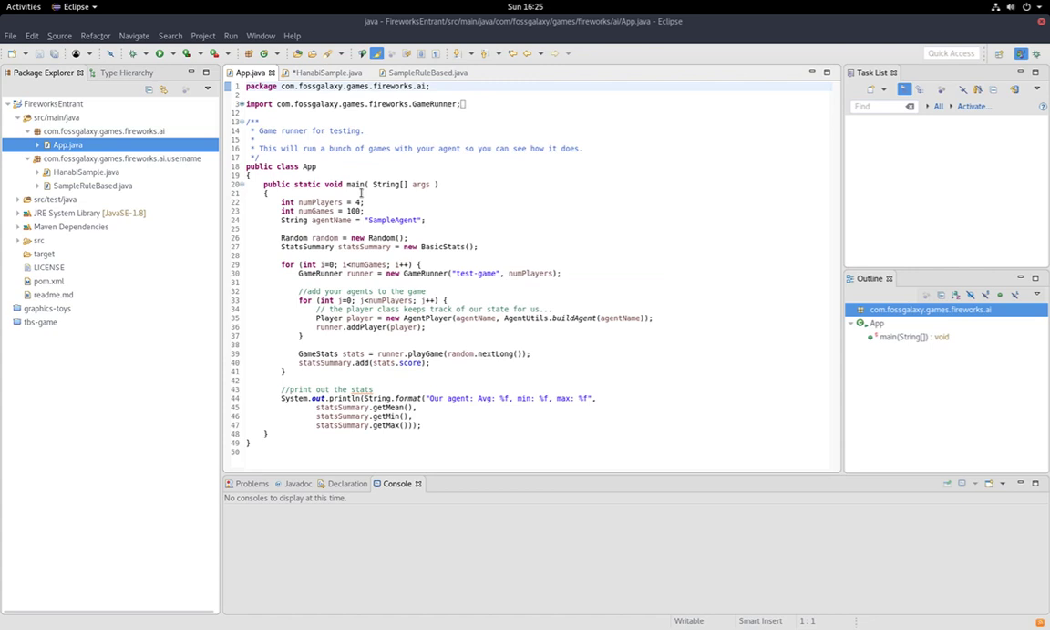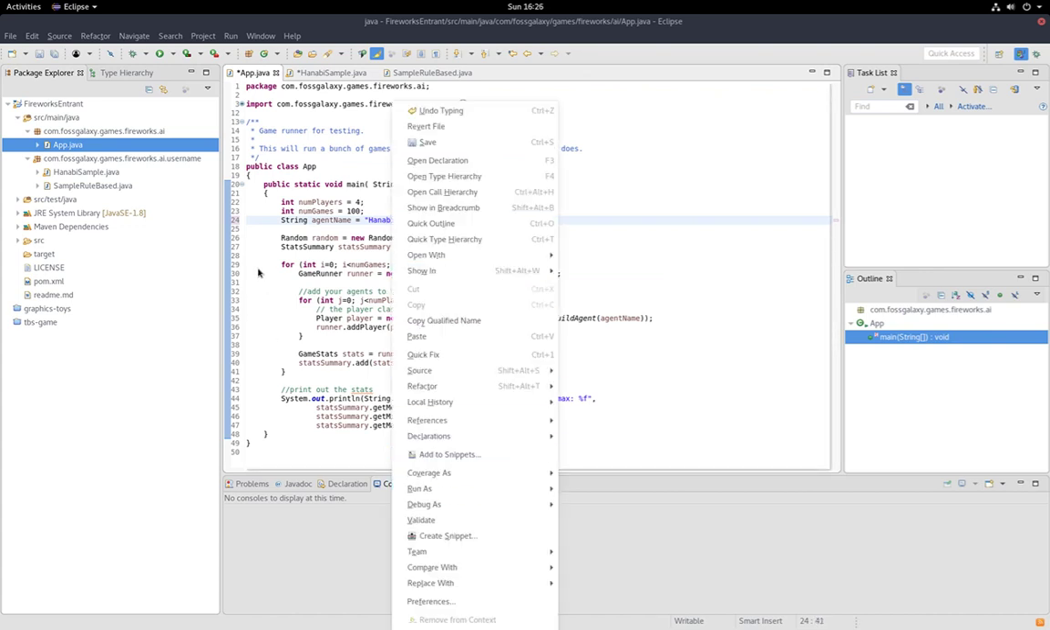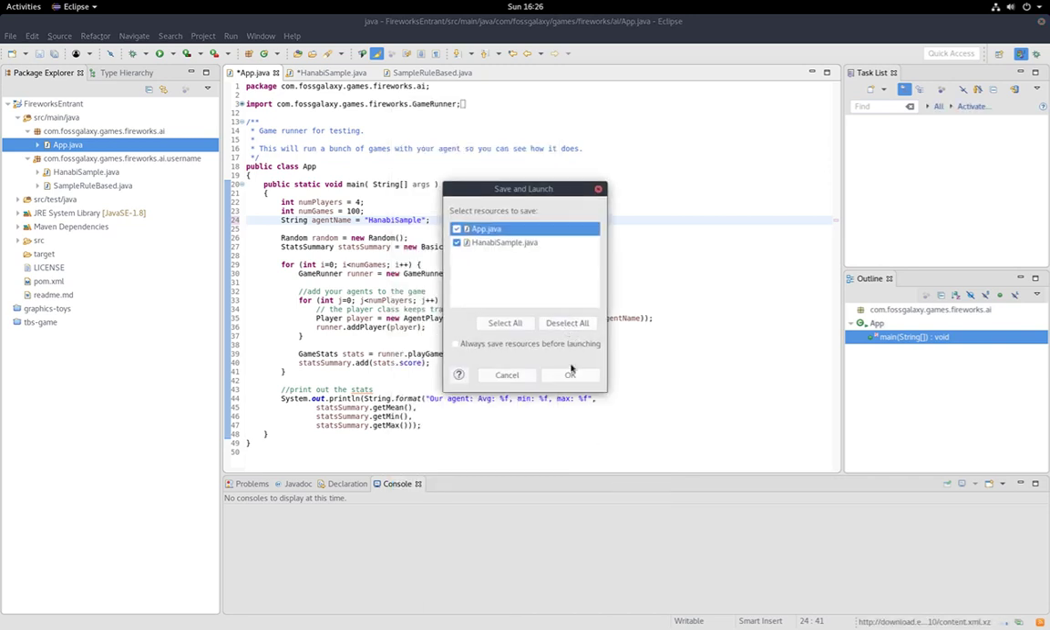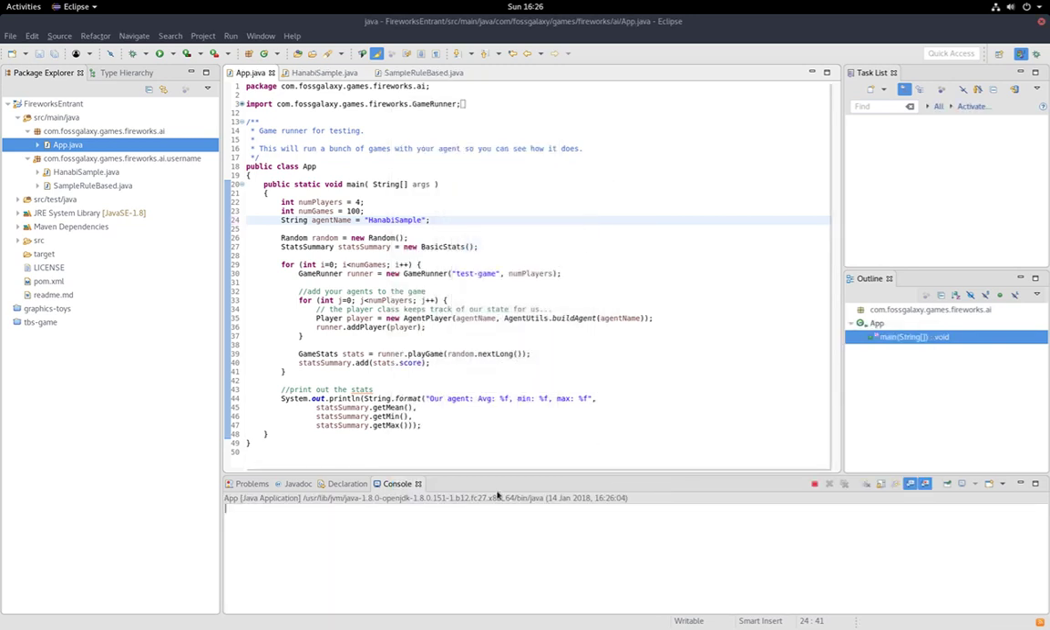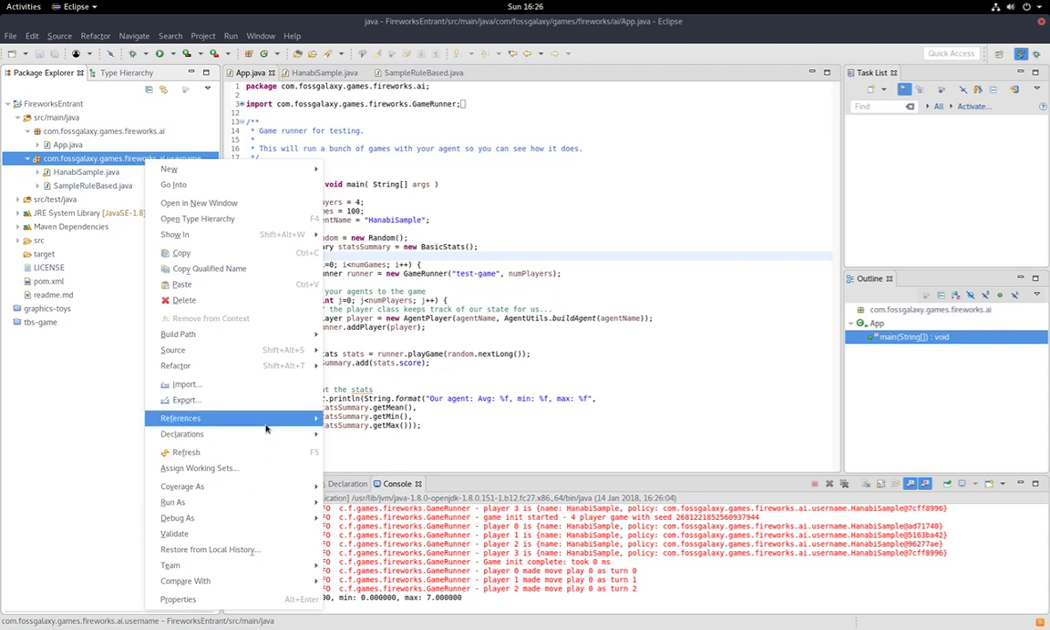Okay. Now to test our agent, this one won't do very well, but we can just do Hanabi sample, which is the name of our agent, and then we can run it. It plays the games, and at the end it gives us the average score, which in this case is 1.29, which is terrible. Our minimum score is 0, and our maximum is 7.